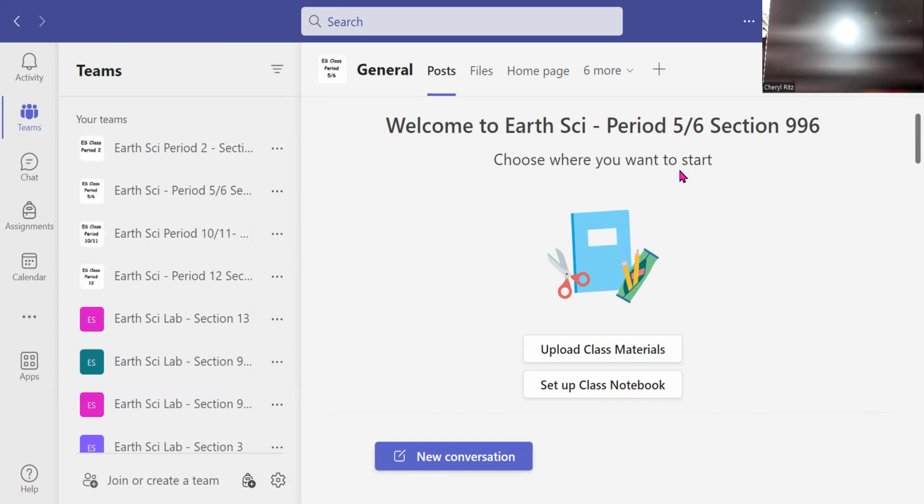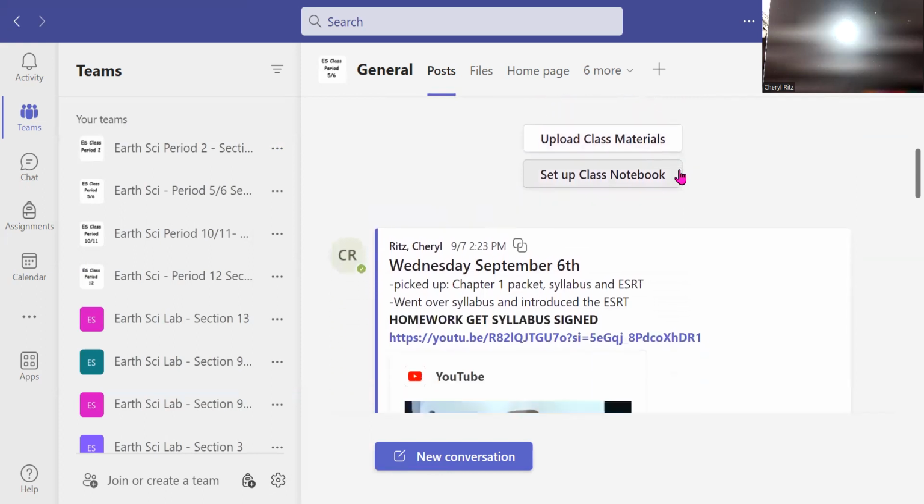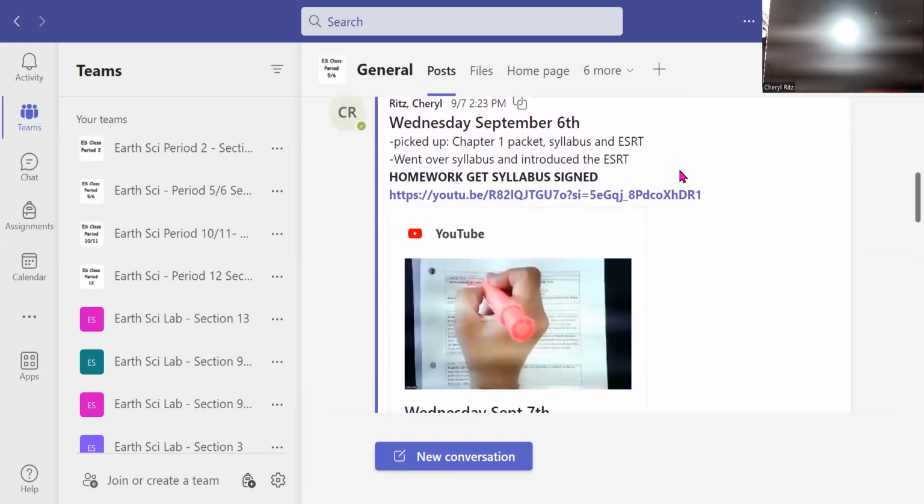I do post every day in Teams though, and this is where I do it, right here on this discussion page. So what I do is put a little post every day, which says, first of all, the date, and they stay in order. So it'll always be the first ones at the top and they get older as you go down. I put the date and then a little spiel about what we did, not every little minute of the day, but just the general idea of what we did on Wednesday, which was the first day of classes. I said we picked up the chapter 1 packet, the syllabus, and the ESRT. What we did with that, we went over the syllabus and introduced the ESRT.